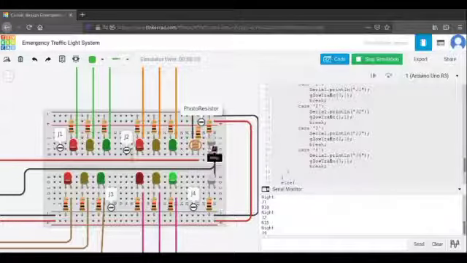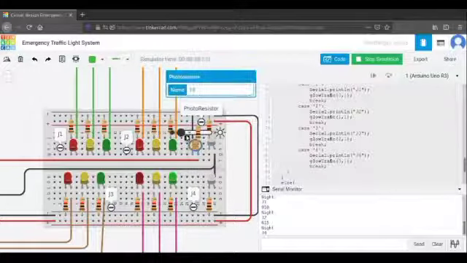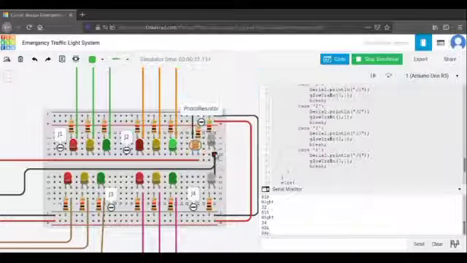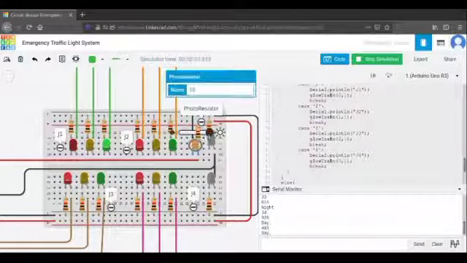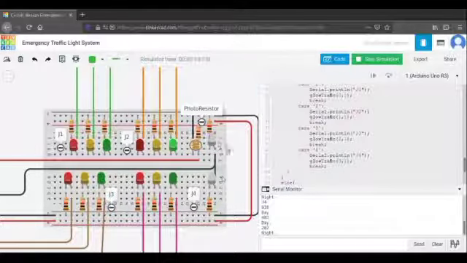Similarly, if we change the night to day, you can see these two street lights are now turned off and the brightness is now a little dimmer. Similarly, if we change again to night, then you can see these two LEDs will light up. So this was the working of the emergency traffic light system.